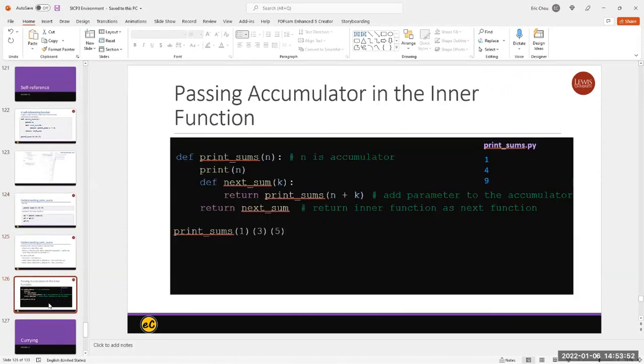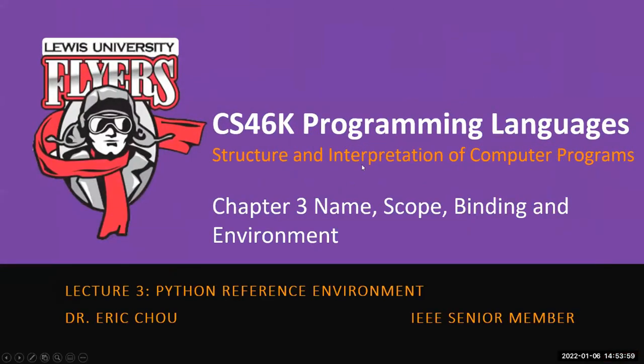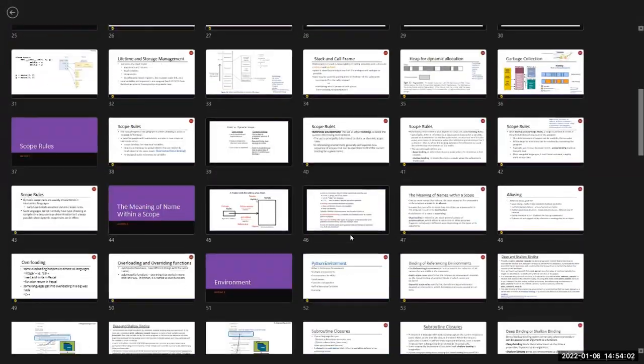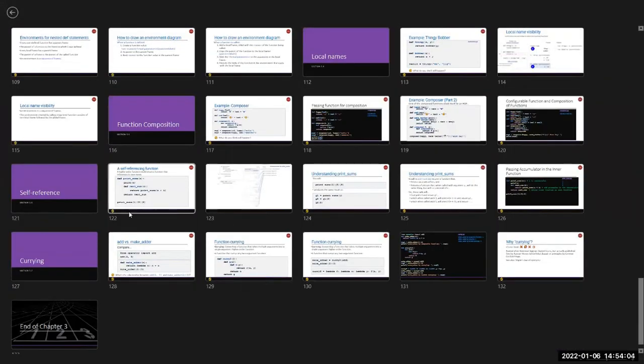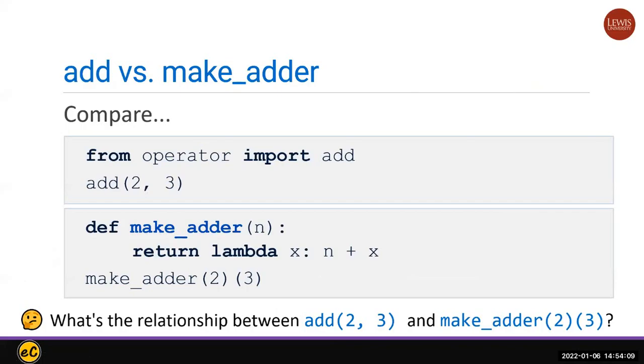Okay. This print sum, you can study. Okay. This topic is currying. Okay. So currying is to determine partial parameters. So you make a new function with currying, okay? So we can, from operator, get add. So add is a function, okay? And make adder n, you will use a lambda x, n plus x, okay? So lambda x, n plus x, you will take a value of x, okay? And you return that one.